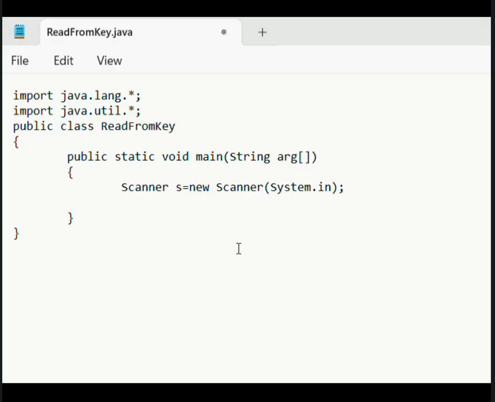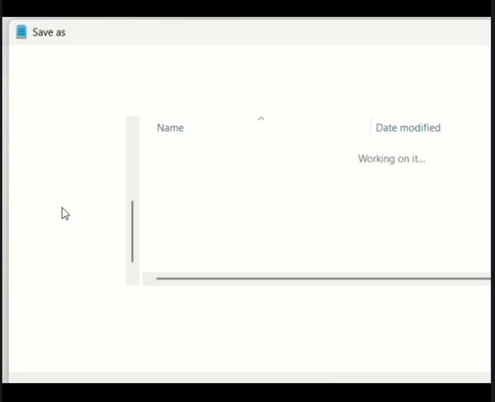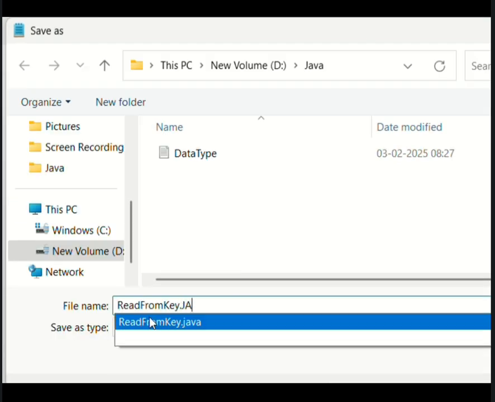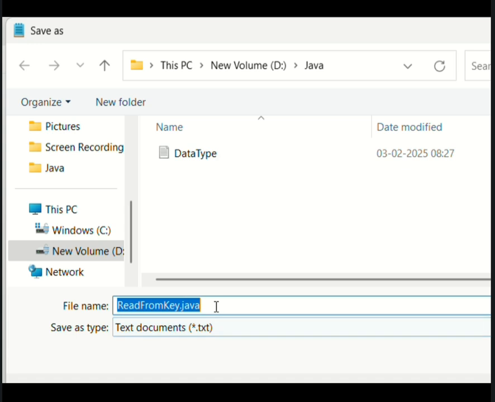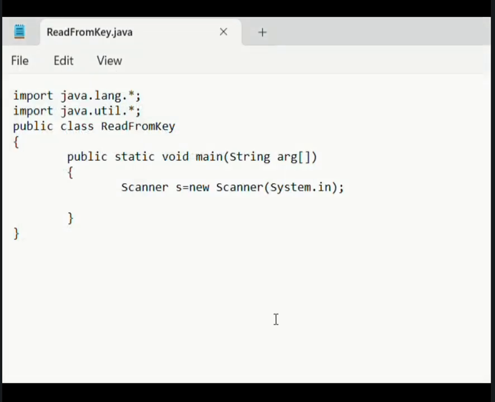I already explained this in the presentation, so I will now demonstrate and show you the same thing. I might give you some more details here. I already have this skeleton of a Java program here, and the program name is ReadFromKey. So first I will save the program. Here I will select Save As, and the name would be ReadFromKey.java. This is saved in one of my folders, which is named Java folder.